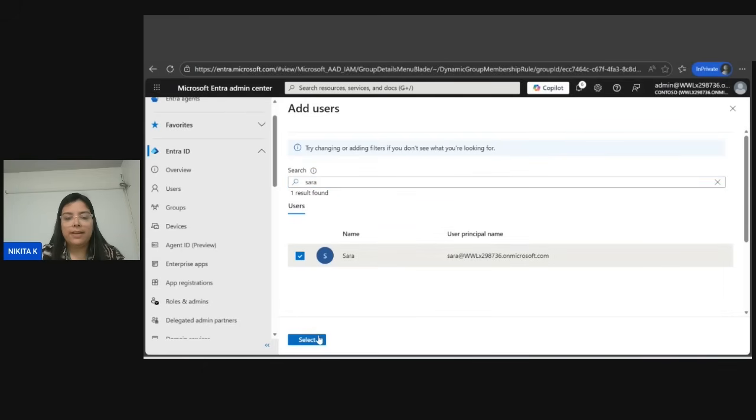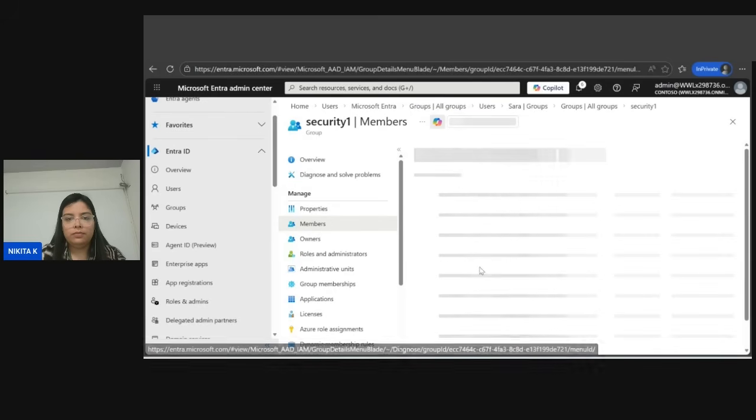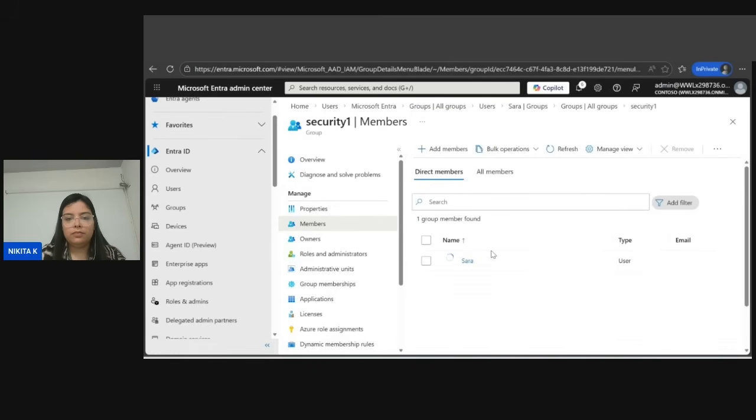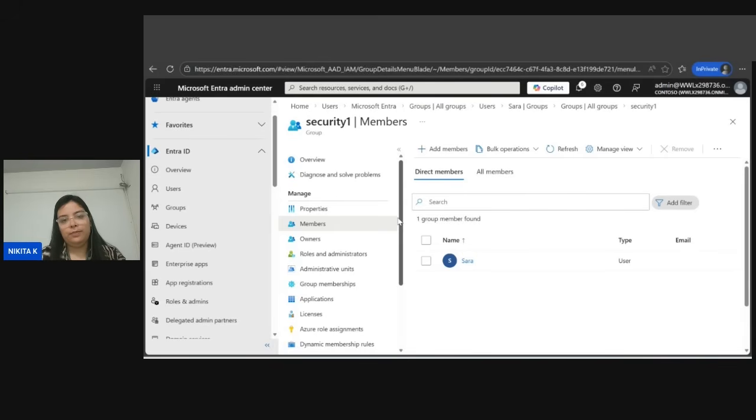Choose Sarah and select it. Now you can see status is tick mark. And if you see in the members, Sarah is displayed. We haven't done anything. This user is automatically coming. Why? Because we have chosen the dynamic group creation. This is the user creation and the group creation.